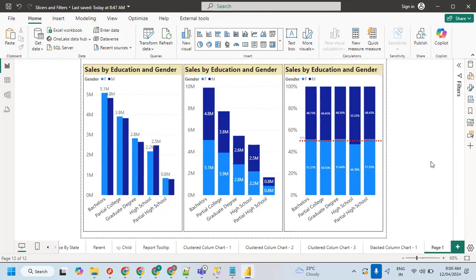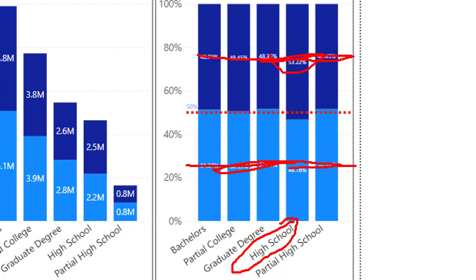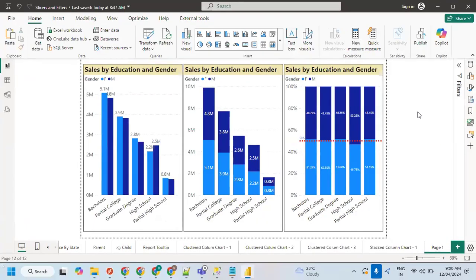Now just observe. When you see this chart, we can understand that in all the places female is generating more than 50% except this high school. We don't need to see these numbers to give the answer because we have a reference line at 50%. So this kind of chart is going to be expected from the business, the 100% stacked column chart.